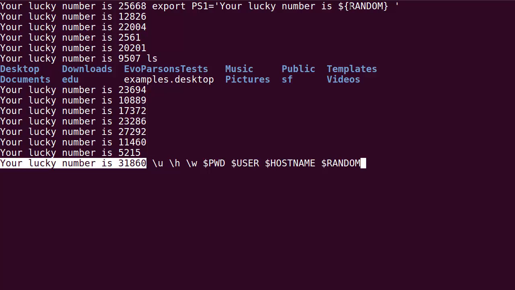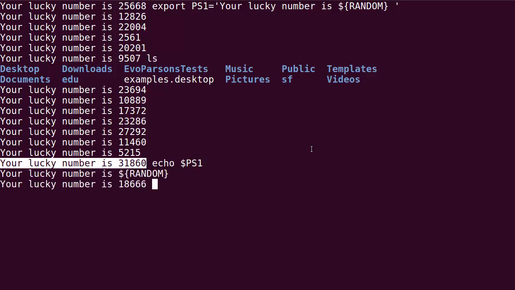Instead, I said dollar sign, curly braces, and then the name of the variable in there. So that means that every time the shell is displaying the prompt, it interprets PS1 as telling it to look at what is the current value of RANDOM. If I do an echo of PS1, you can see that this is exactly what's happening here.